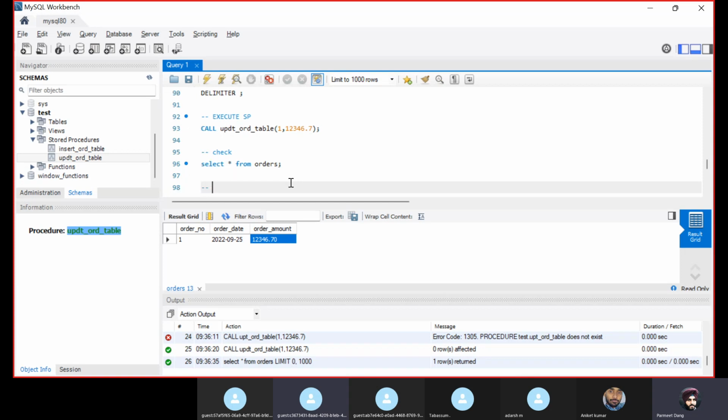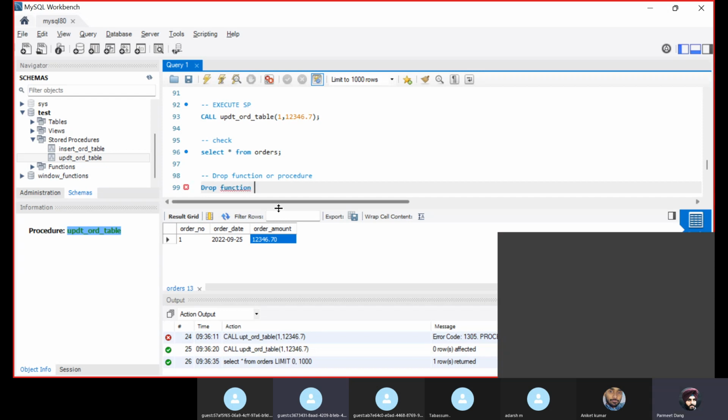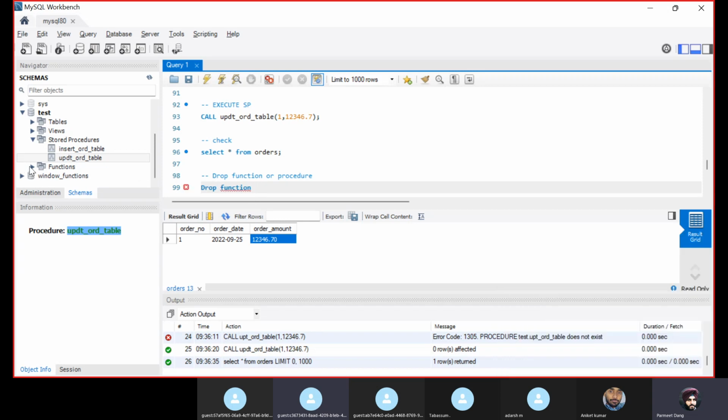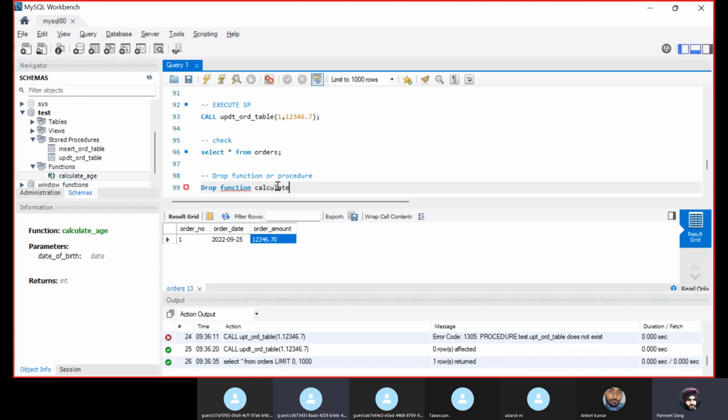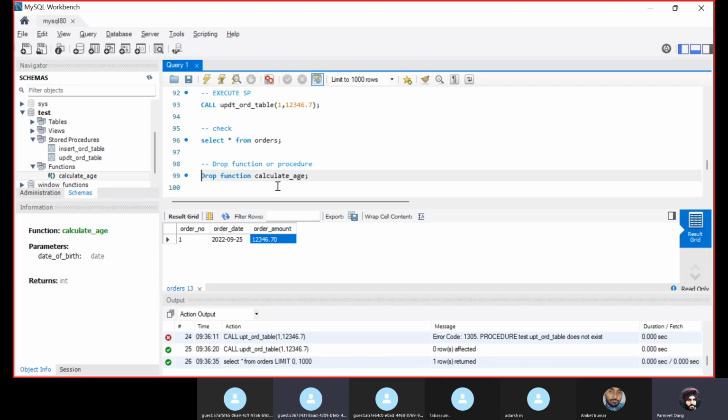Let's say if you want to drop a function or procedure, let us drop all those things we created. We can use drop function, then the function name. So what was our function name? You would see calculate_age. This will drop the function.